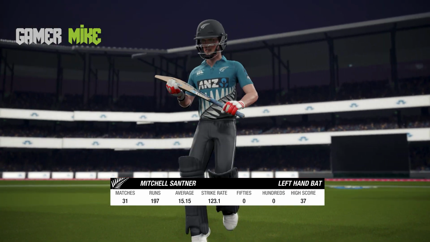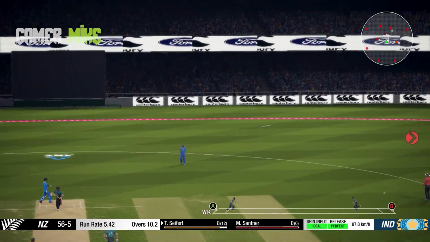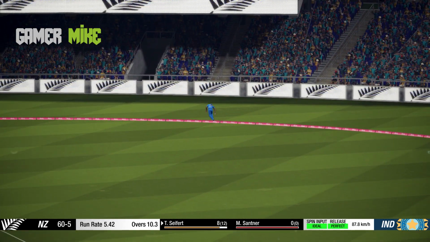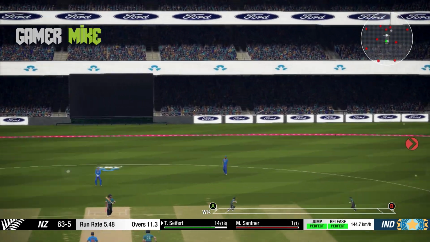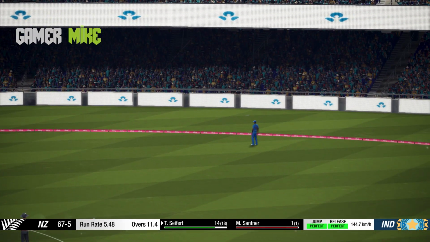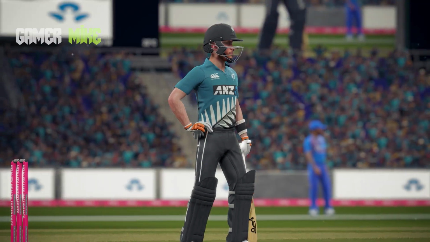And now comes the all-rounder Mitchell Santner. Oh, that's been flicked away nicely. And that will race away to the boundary rope. Oh, that's been hammered. Just bounces close to the boundary rope, and that's another boundary in that region for Seifert.